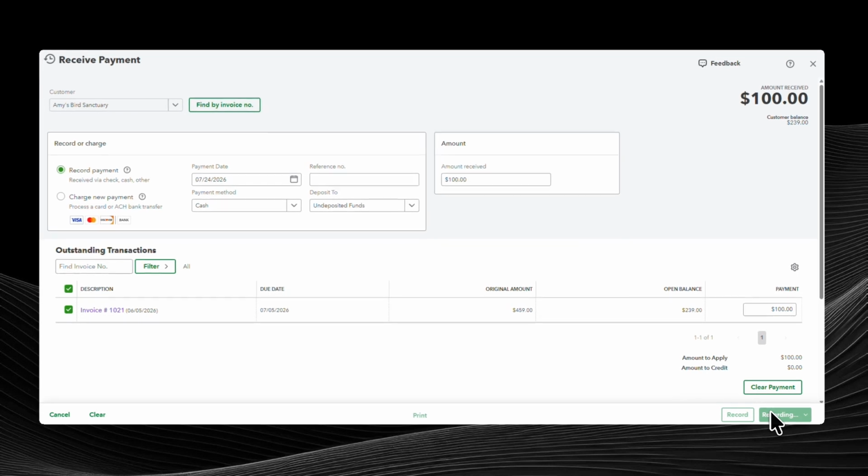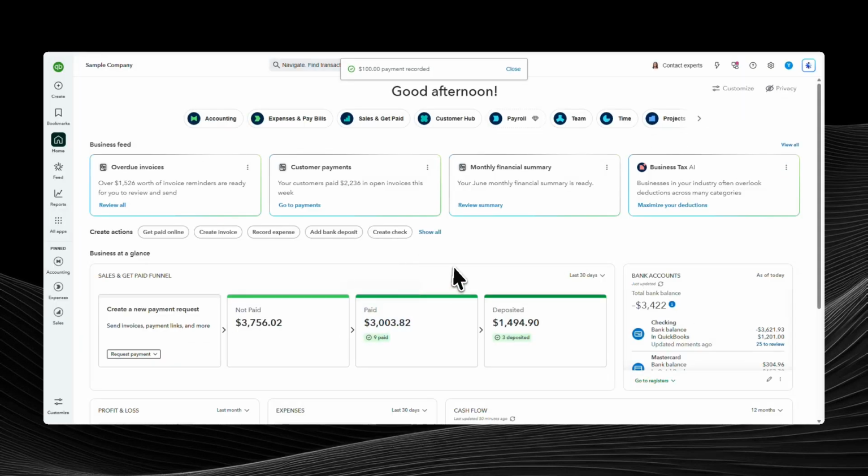Once everything looks correct, click Record and Close. At that point, the partial payment is saved and applied to the invoice.